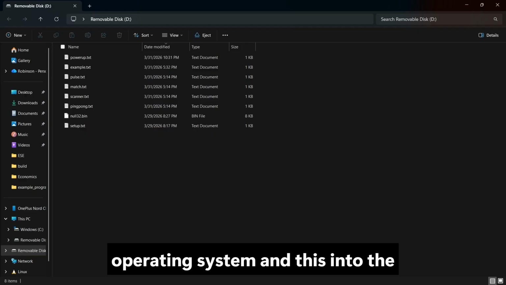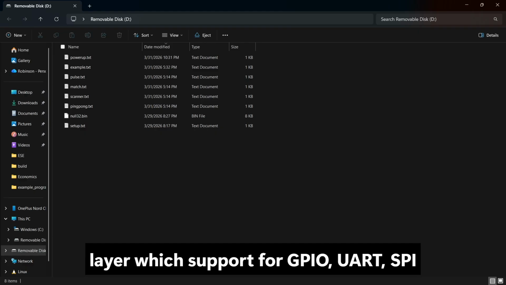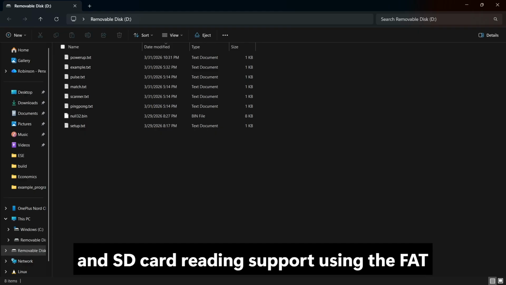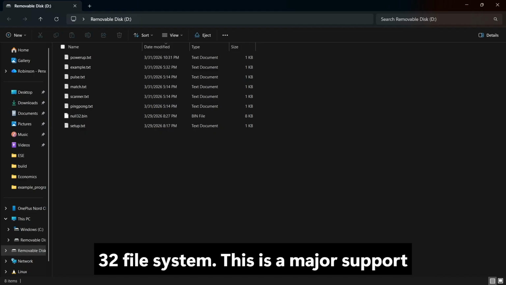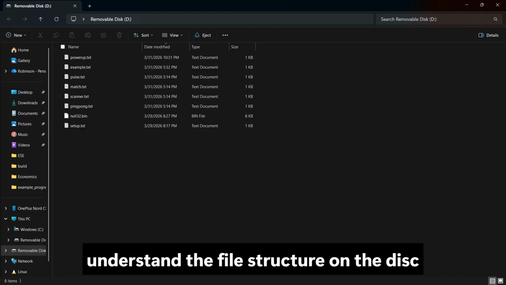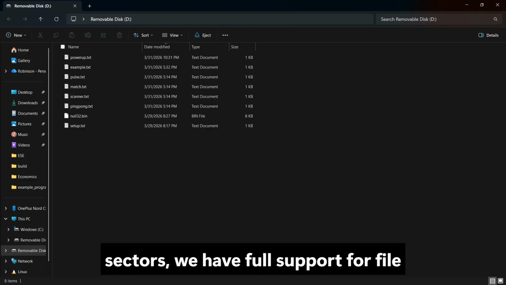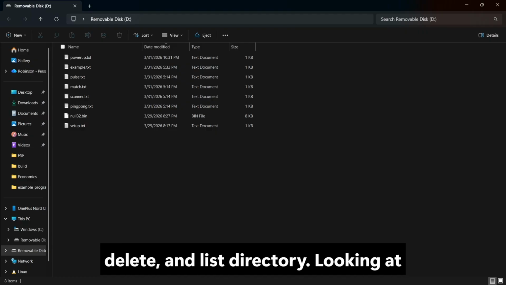In addition to the loader, I've built a hardware abstraction layer with support for GPIO, UART, SPI, and SD card reading using the FAT32 file system. This is a major step because it lets the OS actually understand the file structure on the disk instead of just reading raw binary sectors. We have full support for file operations including read, write, delete, and list directory.